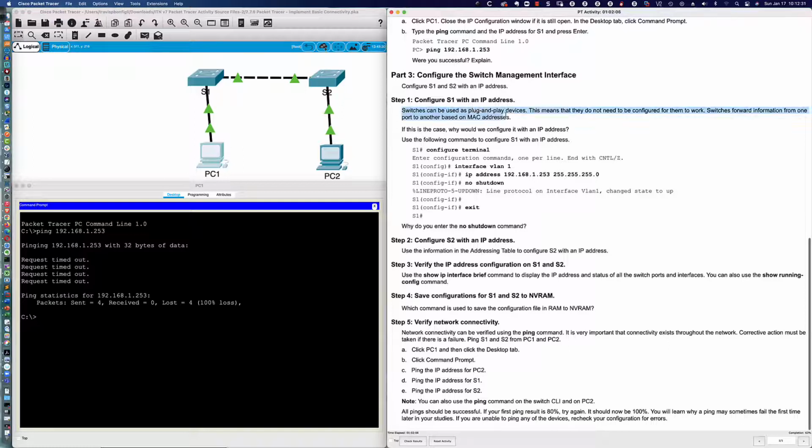And this note right here is great, okay? Switches can be used as plug-and-play devices, and we've seen that because, again, if everything is in VLAN 1, I can just plug in a whole bunch of things, PCs, servers, access points, right? I can plug in things into the switches and everything is in VLAN 1, and so then everything will work, and that's great.